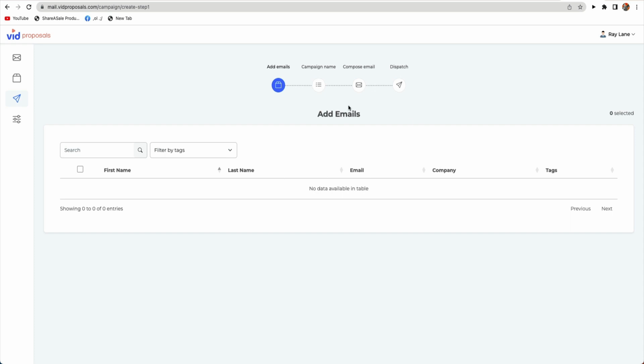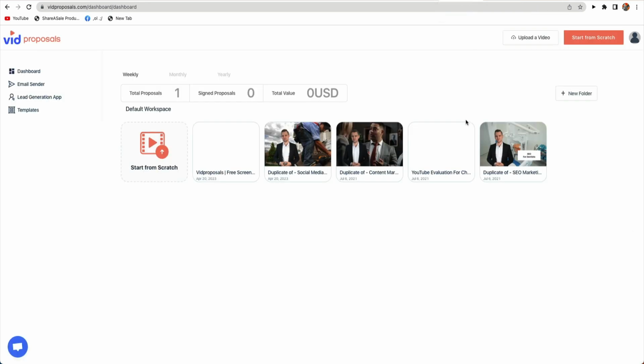But if you want to mass send things out, and they do limit this on purpose, so they don't want you spamming 8 billion people. But if you do want to do mass mailings of a more generic proposal, then you can do that. And the email program will do all the emailing for you. And it's just built right into the system. So it's very, very useful there. So that is, in a nutshell, VidProposals.